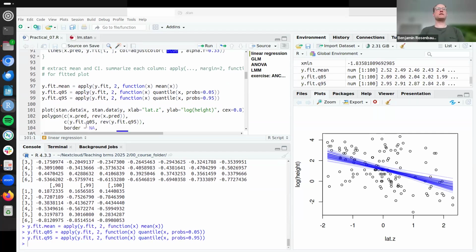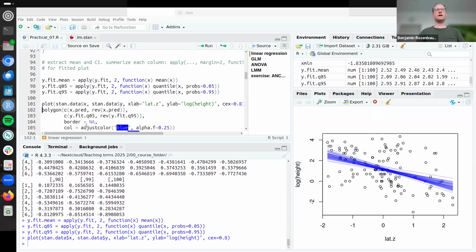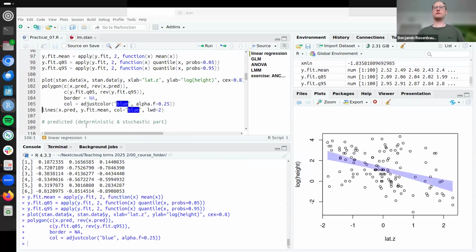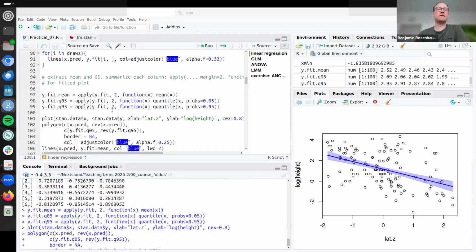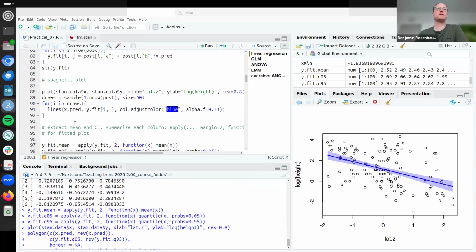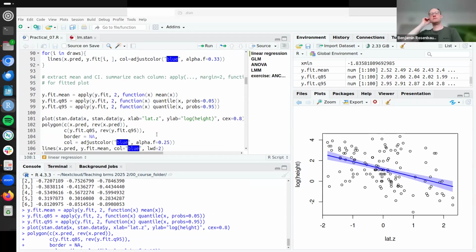So here we are extracting the means and the quantiles, and I can use the polygon function to draw this polygon for the credible intervals with the lower and the upper 5% quantiles, and then add the mean prediction. So it's a bit of work, I must say, but you can always copy and paste this and change it to your new problem.